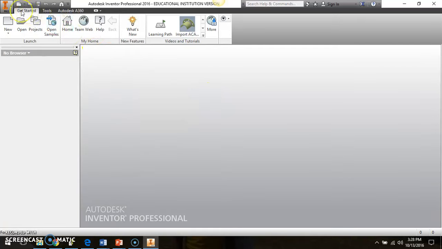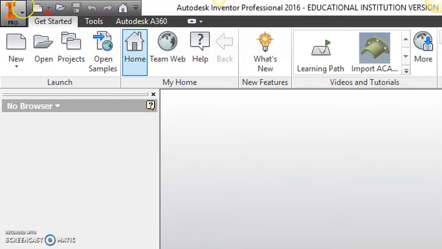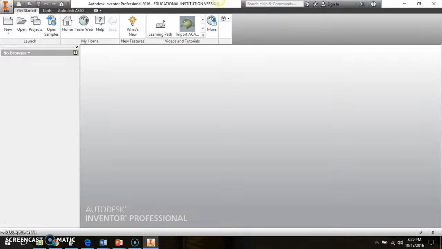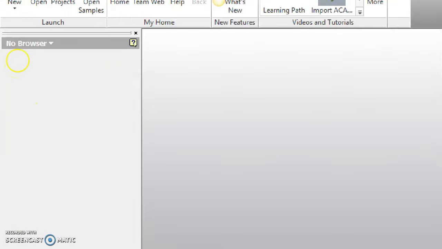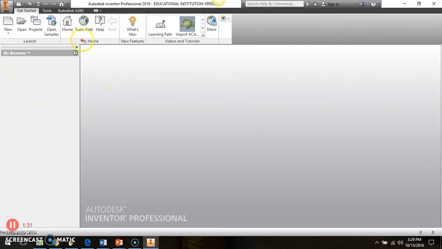We also have the quick access toolbar right here. So this is the quick access toolbar. All of that is the quick access toolbar. This is the ribbon. Or I'm sorry, not the ribbon, the browser rather. This records all the things that you do inside Inventor. And then we have the sketch plane or the graphics window, depending on who you ask. So this is the graphics window.